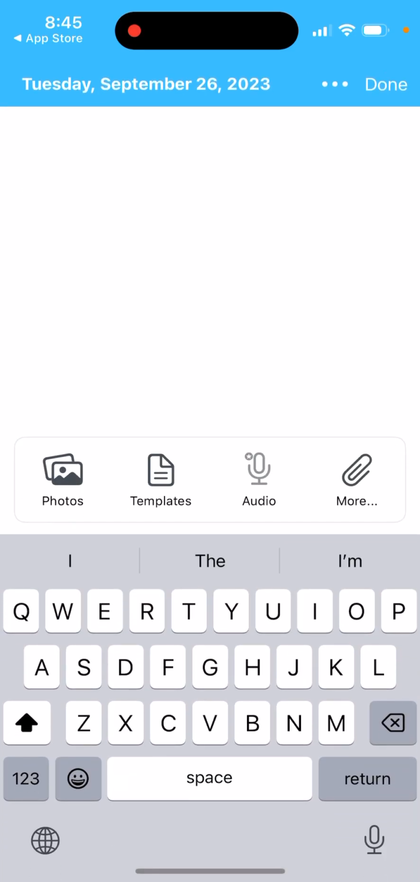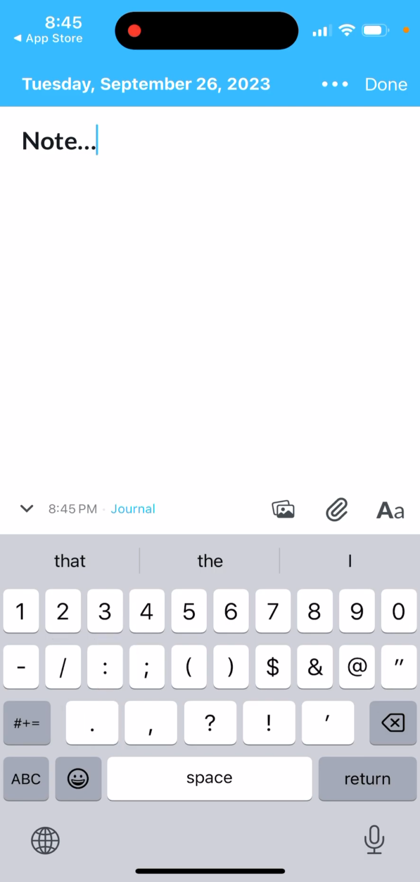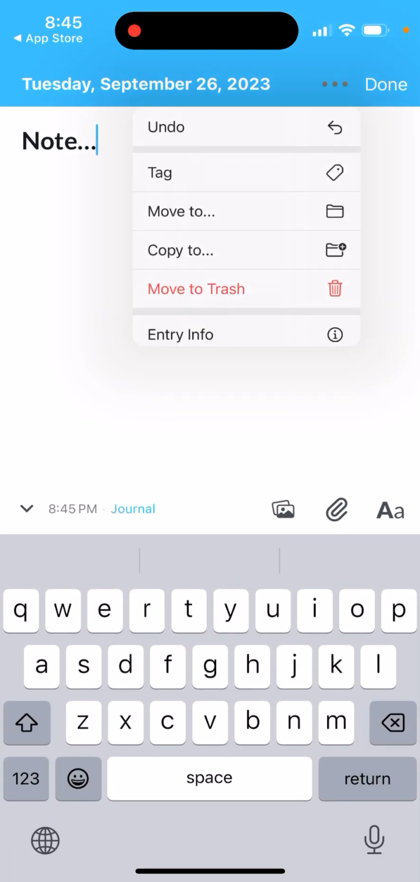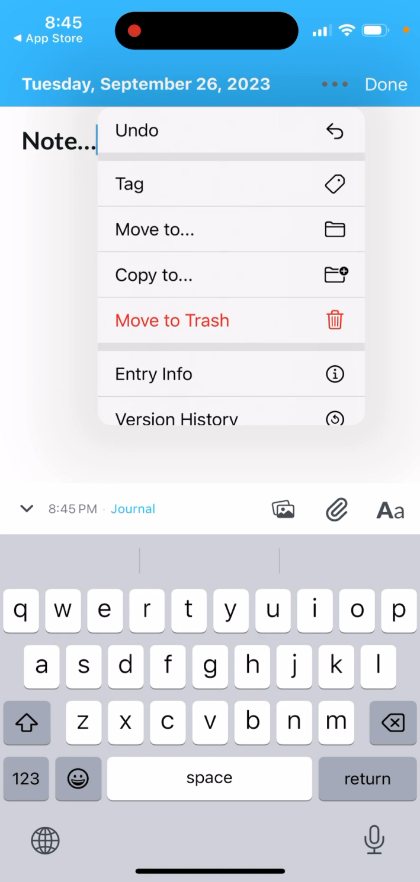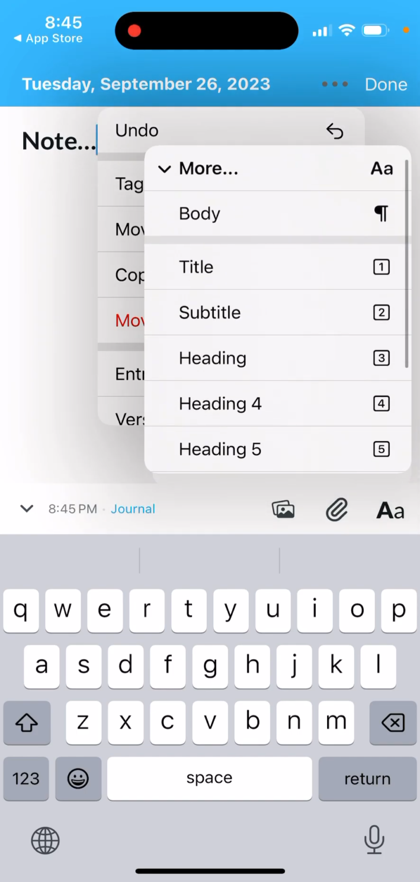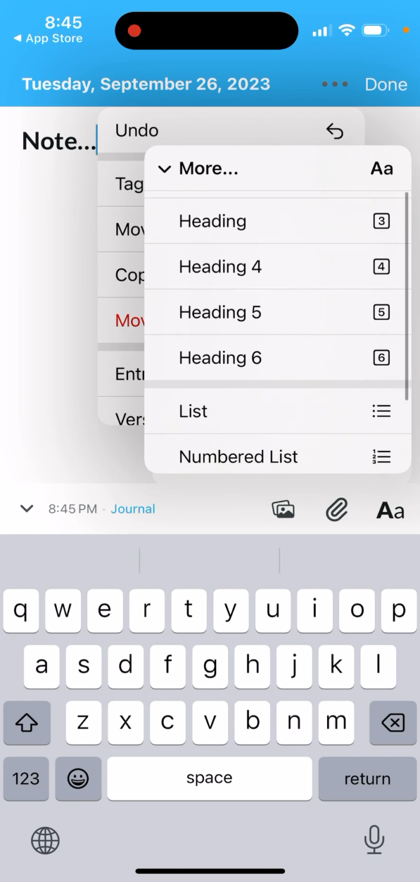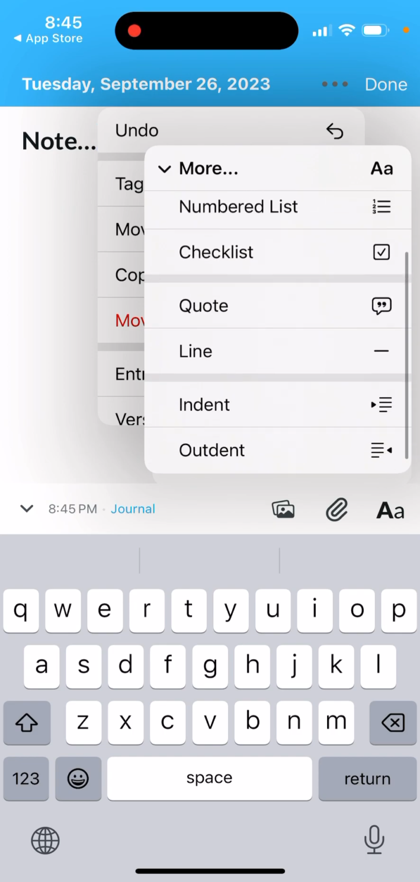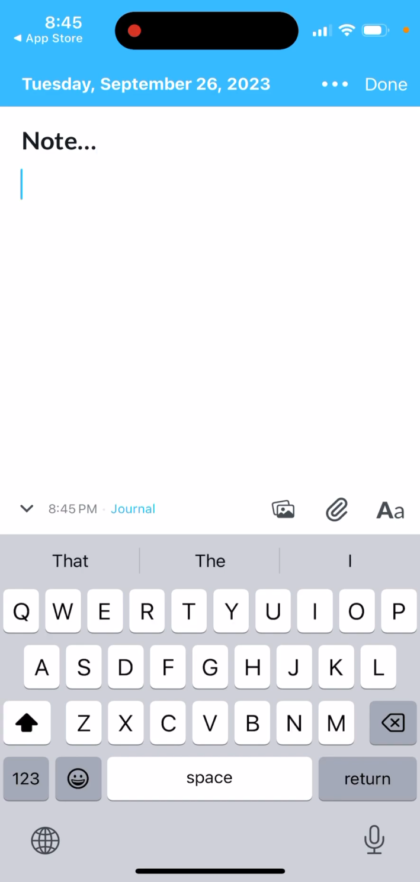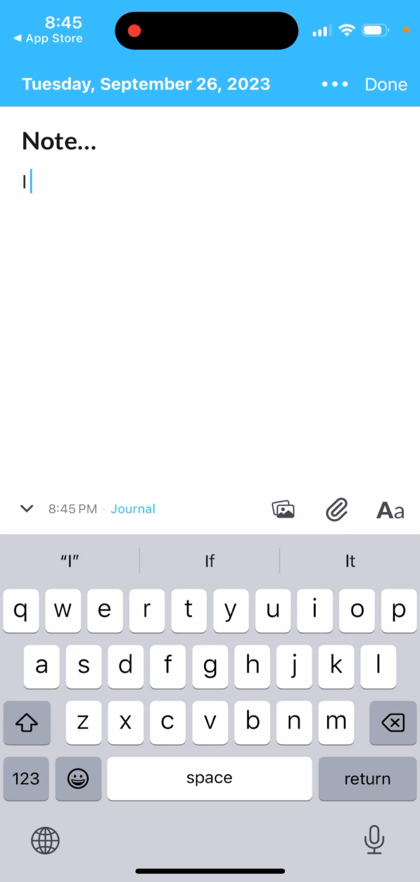Also, you can just enter a note like this, and then you can also add images and additional files. There are some settings where you can change formatting, make more advanced titles, headings, lists, quotes. But this app is not a notes app. This is not like the iPhone Notes app. This is a different purpose. You just kind of do self-journaling.